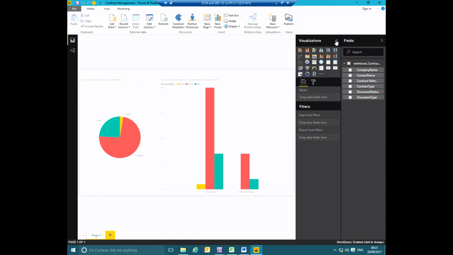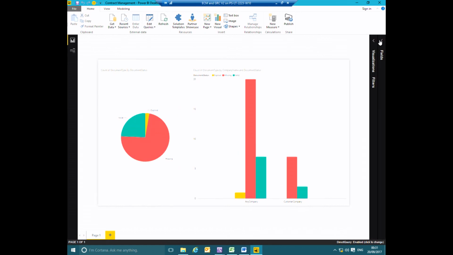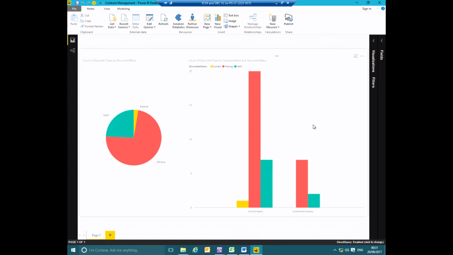So I can go in and have a look at the particular information associated to all of the contracts that I'm currently involved in.